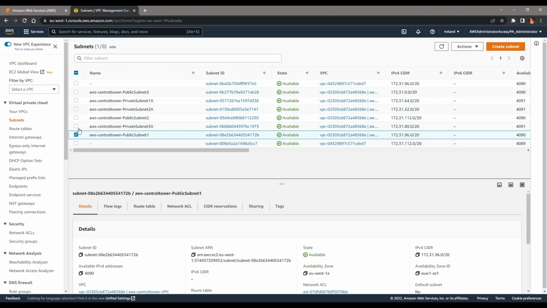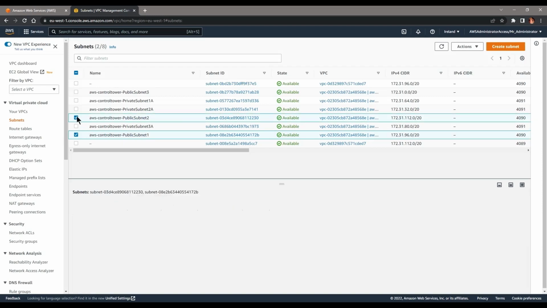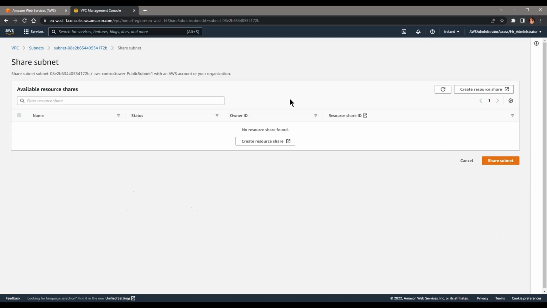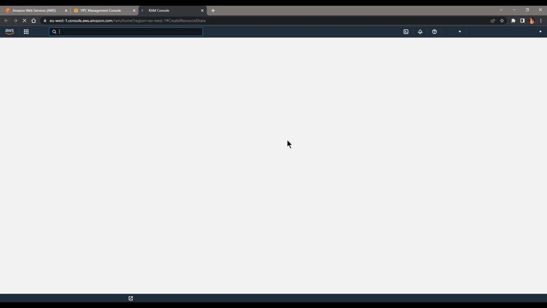So we want to share the public subnets, subnet 1 and subnet 2. These are what we want exposed. If you select one, go to sharing and share subnet, you can create a resource share.